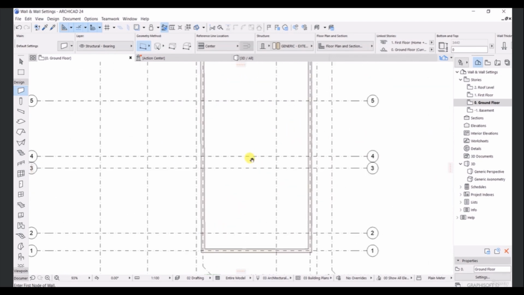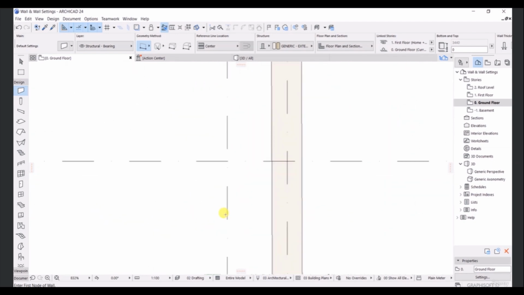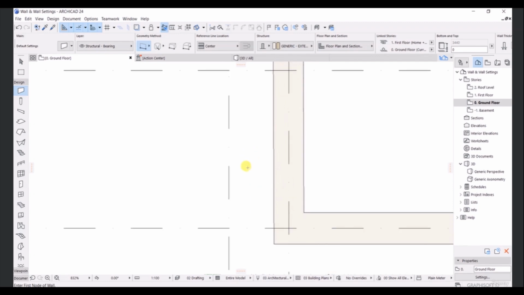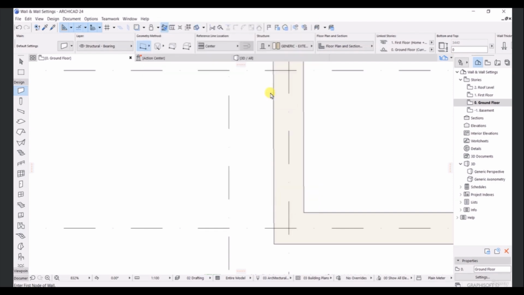Okay, so now that we have modeled the wall, next we will model a wall in this region. Let's zoom in on this region and model the wall. Right now I have currently selected the wall tool. So let's enter Control T, and here I will decrease this thickness to 150 mm. Let's hit enter.